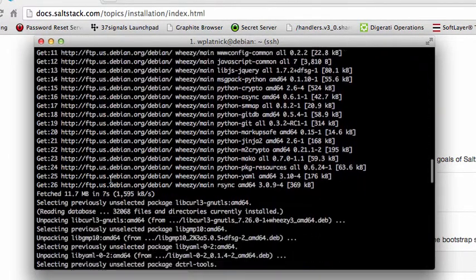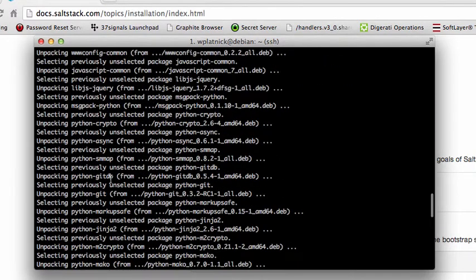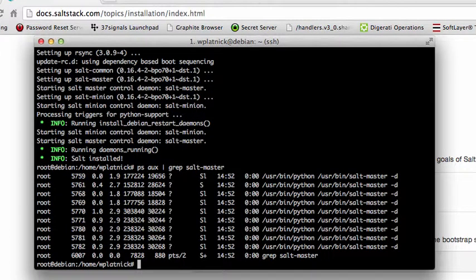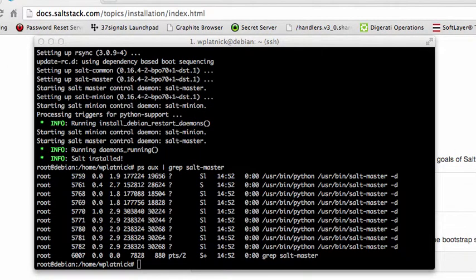So we can see it installing Salt and all of its prerequisites. And as we scroll down to the bottom here, we can see that it has successfully installed both the Salt Minion and the Salt Master. So if we take a look and we grep for Salt Master, we'll see that it is in fact running, and we got a whole bunch of processes running as well. You don't have to worry that it's running so many processes. That is perfectly normal.